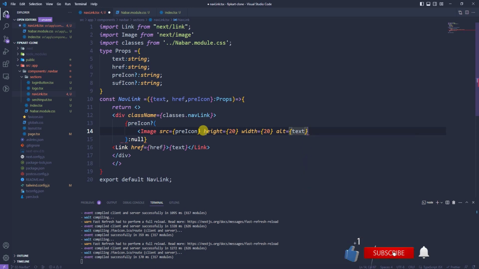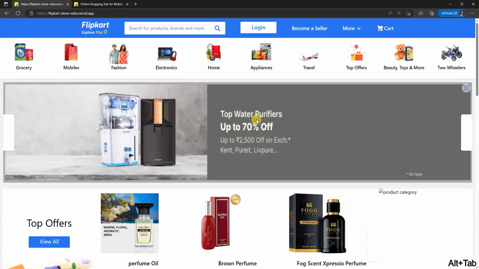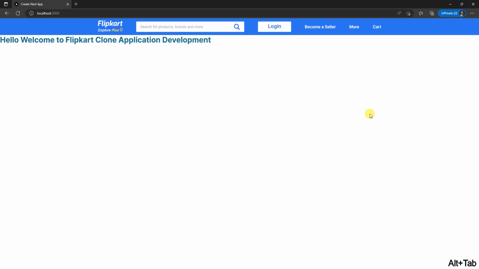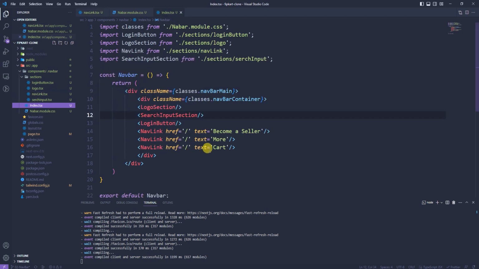So now we can see close. Now if I'm not passing anything, you can see our output, it's not broken anything, still it's perfect. Now what I'll do is pass some icon here. So for example, for this cart I want to pass some icon. Okay, so what icon do we need to pass?